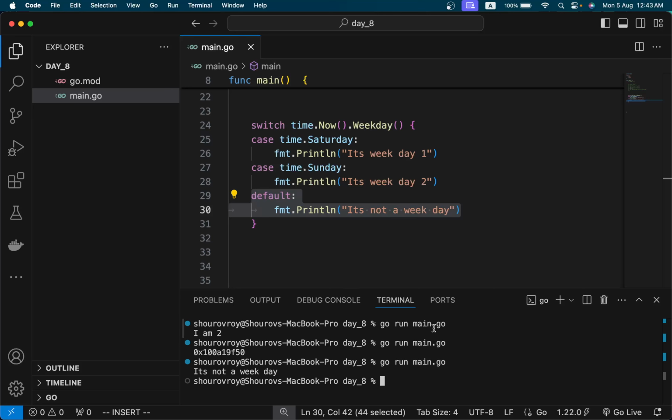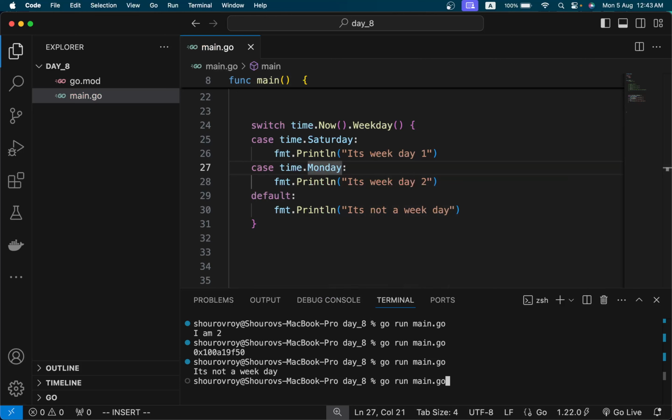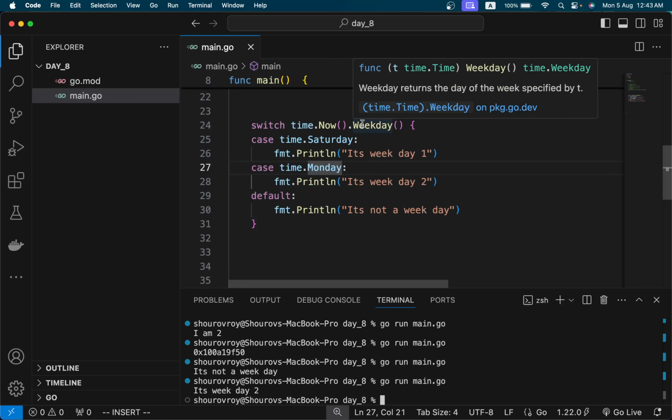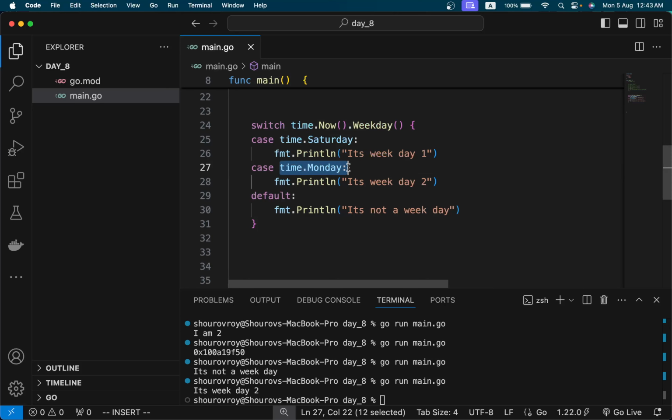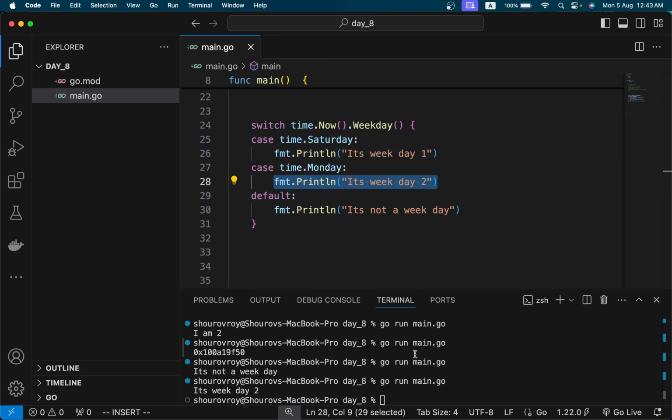So let's run it. It's not a weekday because today is not Saturday or Sunday. I guess it's Monday, right? Let's change it to Monday. Then it will say that it's weekday, right? Because weekday will return the day we are currently in. So in this case, it's Monday. That's why it's matching with it, and it's saying us this, right? Yeah, okay.